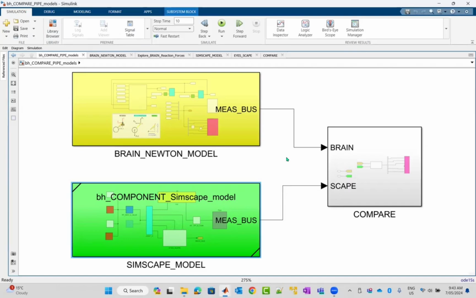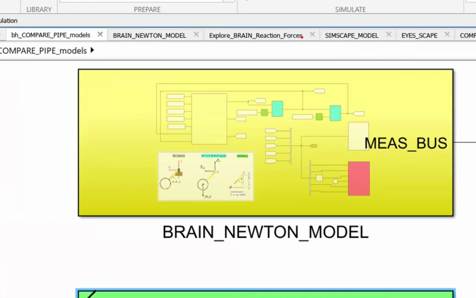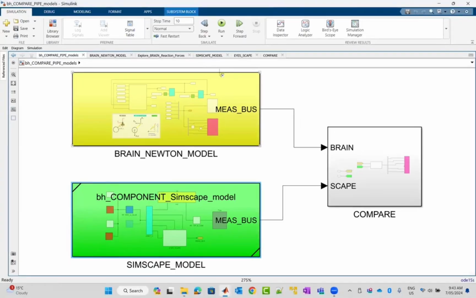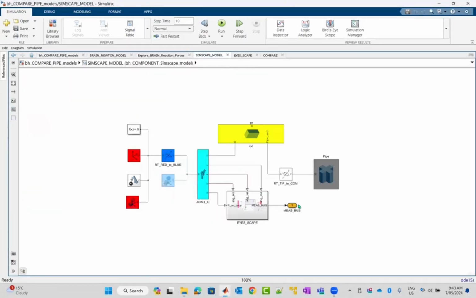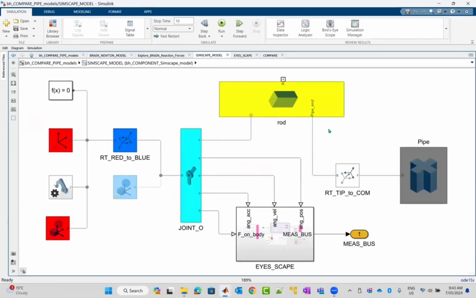So that green block that's on the screen right now is an example of an alternate way of modeling the pipe pendulum. It uses something called Simscape, which is our primary computer-aided engineering tool for Simulink. So let's have a look at what's inside that green system. You can do that by clicking this tab sheet called Simscape Model. And again, if things don't look very pleasant, just hit the space bar.